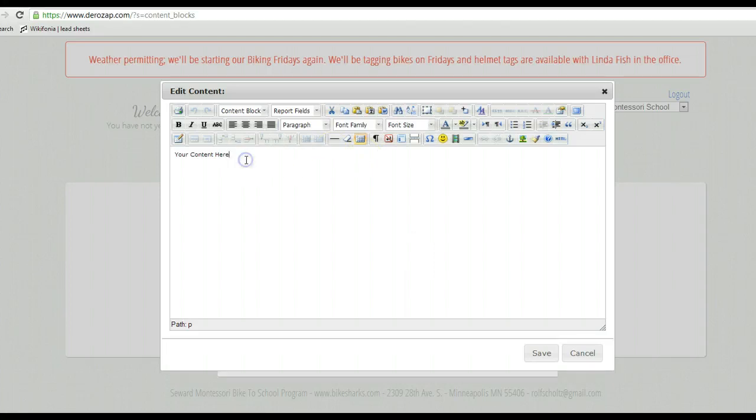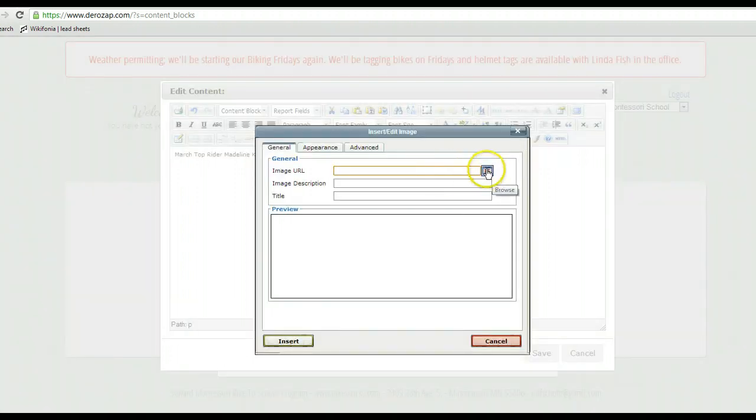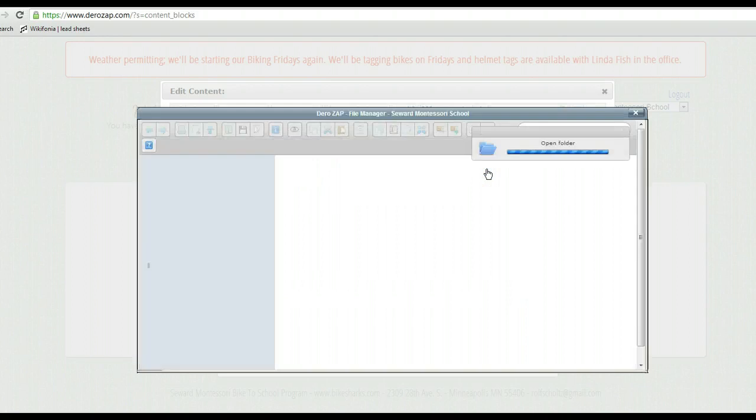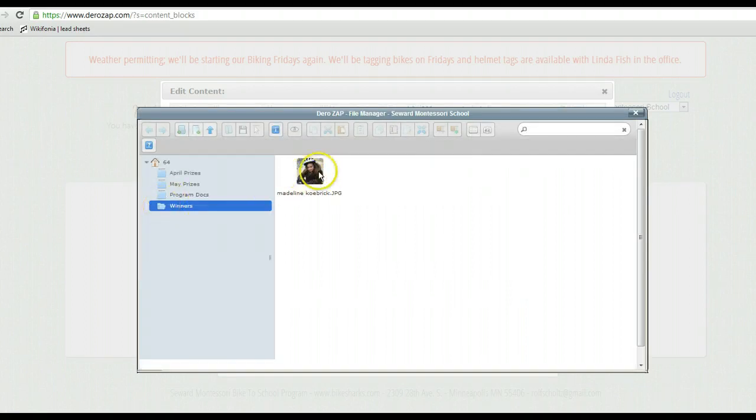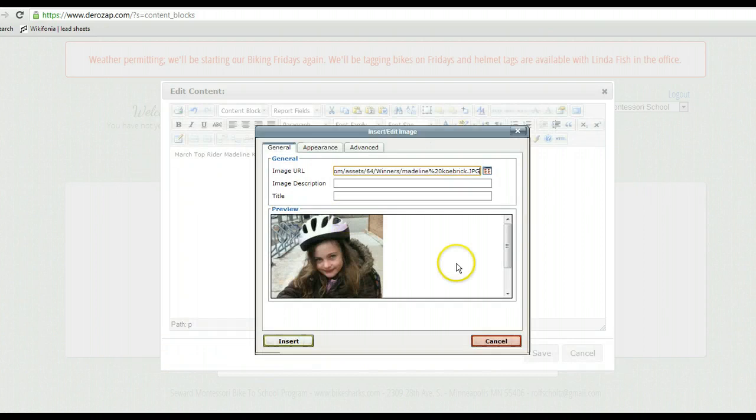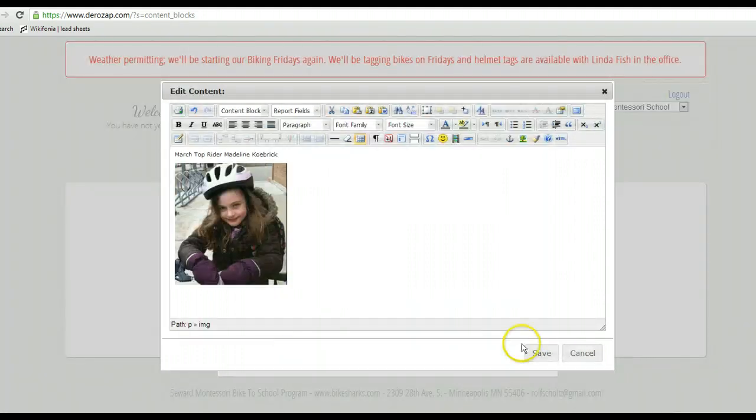Okay, so what I want to do here is put in my message, March winner or March top writer, Madeline Kabrick, and then I want to put in a picture. So you go here into insert edit image, and it asks you where you want it, and we want it in the winners. It defaults to where you were last, and image description, March winner, although this information won't appear. Insert. Okay, then you hit save.